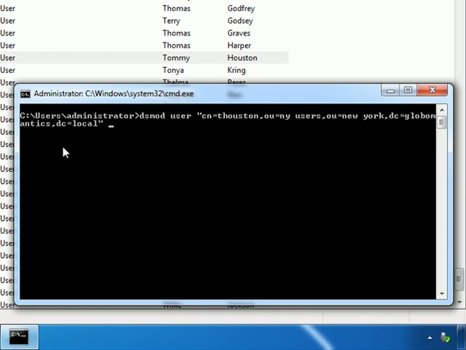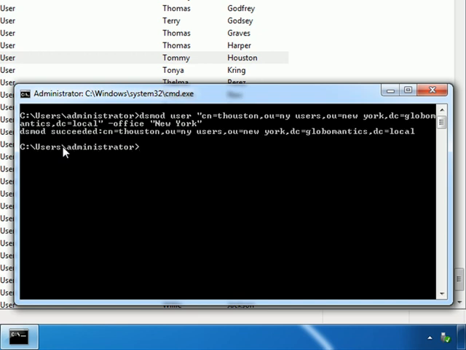So now we've specified that we want to make a modification. We said it's a user account. We've given the distinguished name of the user account. Now we need to put in an actual attribute to be modified. So let's put in dash office space, and then in quotes, we're going to put in New York. Why? Because Tommy works in the New York office. So I'm going to hit enter. And if I've done this correctly, aha, I did, DSMOD succeeded.